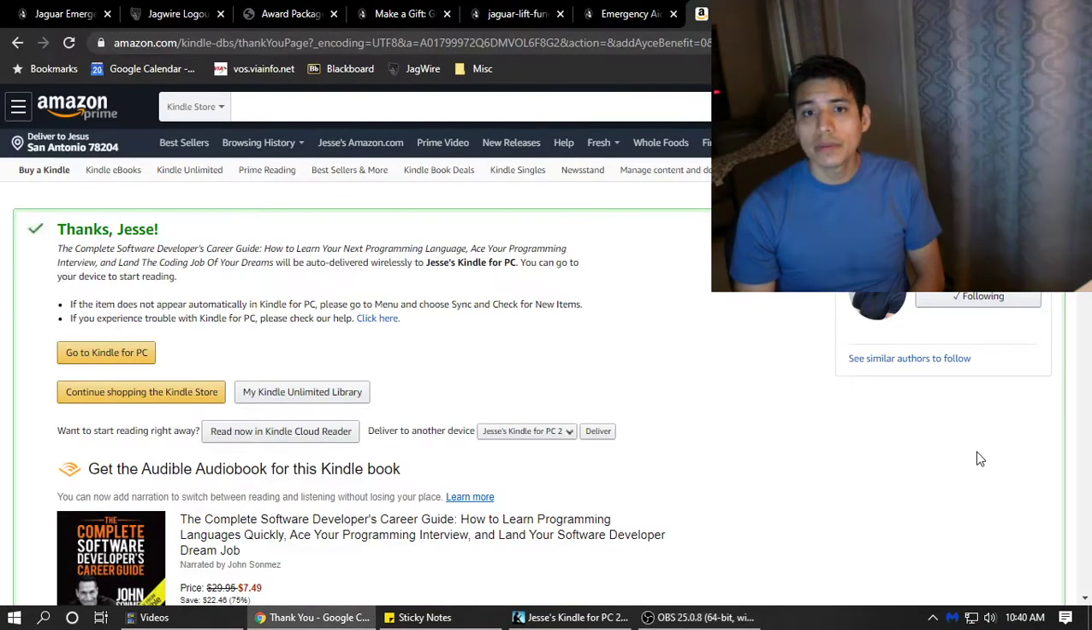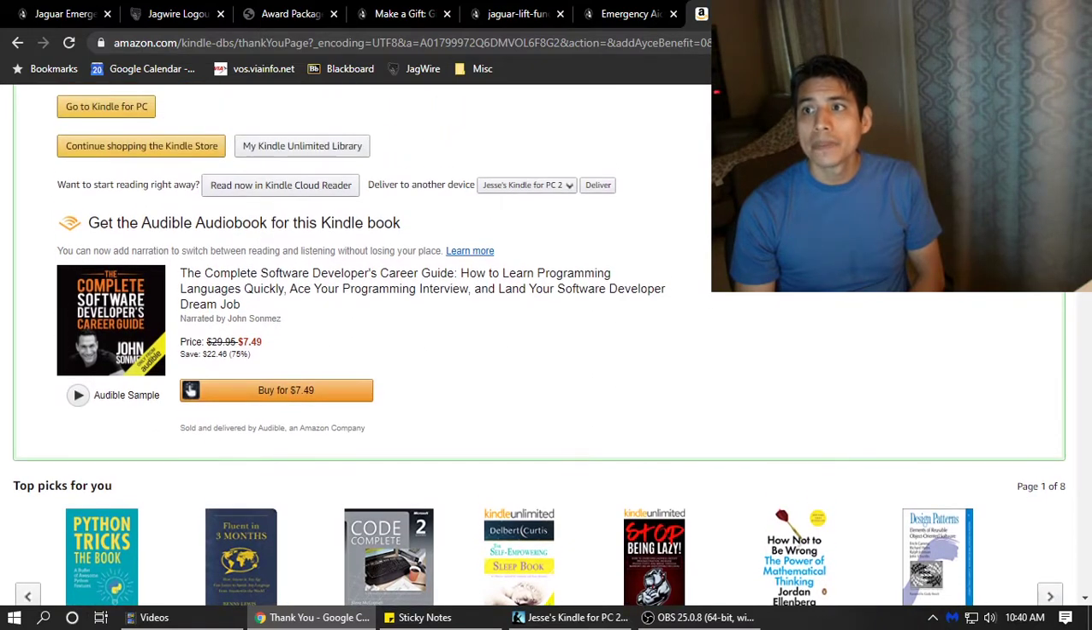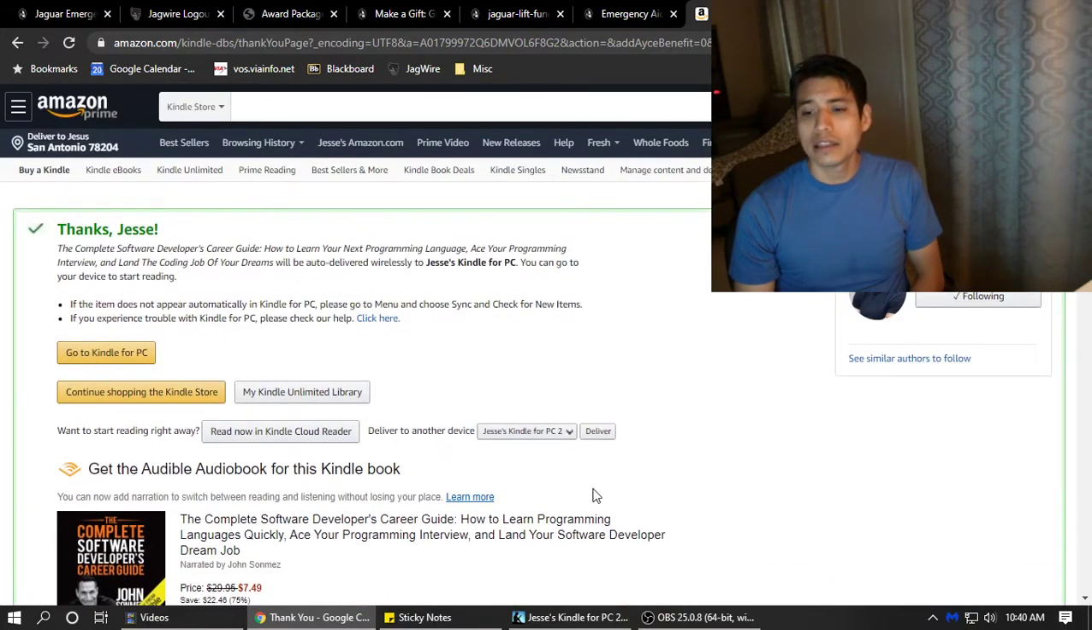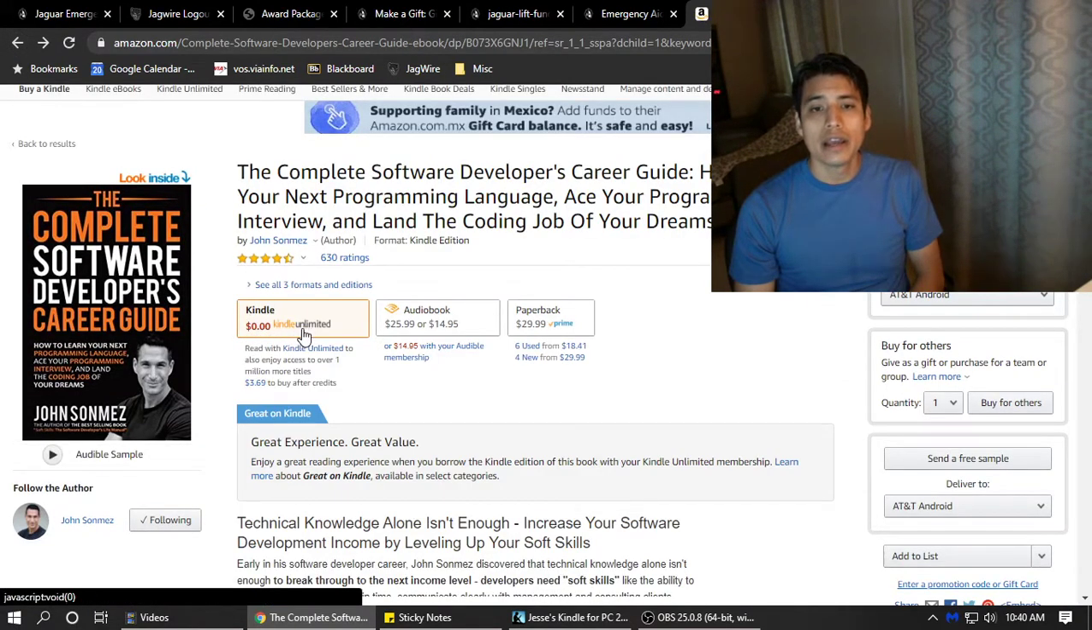Hello, this is going to be a book review on a Kindle book, but I believe the actual book is good. The book is called The Complete Software Developer Career Guide. It's by John Sonmez. I got the book on Amazon Kindle Unlimited, and with that, you could get it for just $10 a month with the Kindle Unlimited subscription.